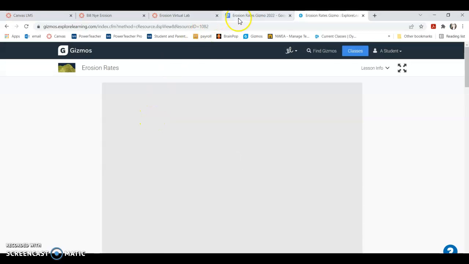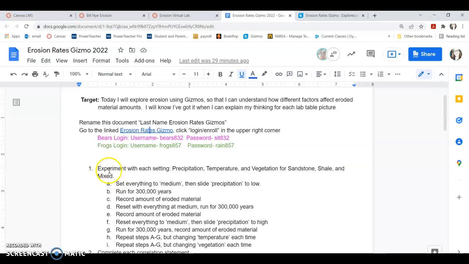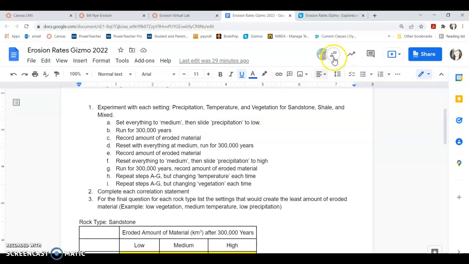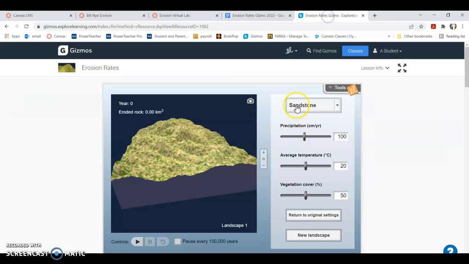Okay, so what we're going to do is experiment with each setting, precipitation, temperature, and vegetation for all rock types: sandstone, shale, and mixed rock type. For the first table we're going to fill out, we're going to keep it at sandstone. That's the default setting here.